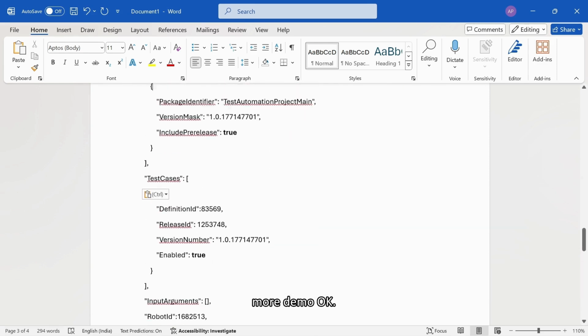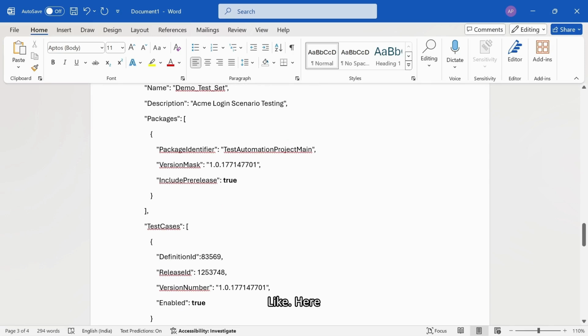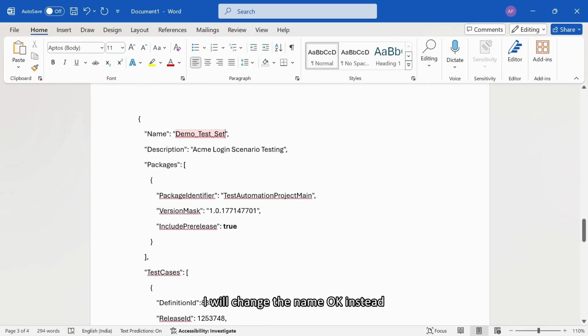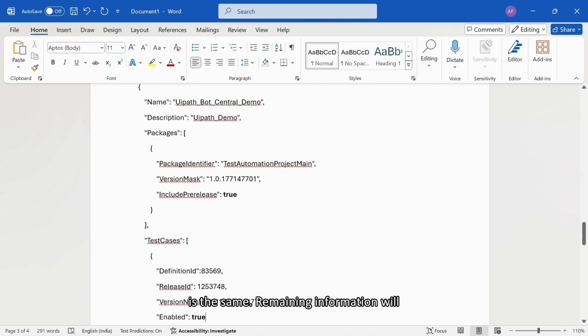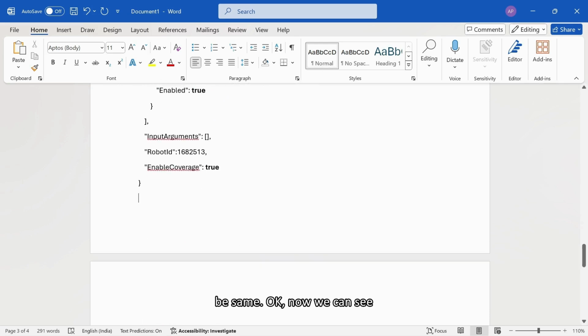I will show one more demo. Okay, like here I will change the name. Okay, instead of Demo Set I will give UiPath bot central demo. Okay, then here, right, then UiPath demo, then the package will be the common, version is the same, remaining information will be the same. Okay, now we can see these guys.